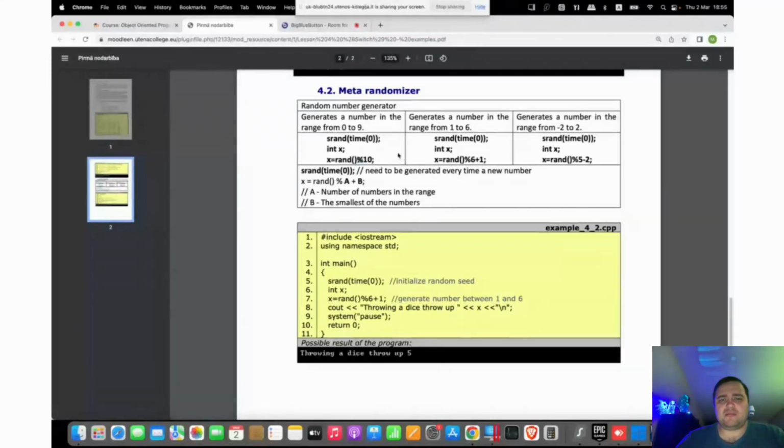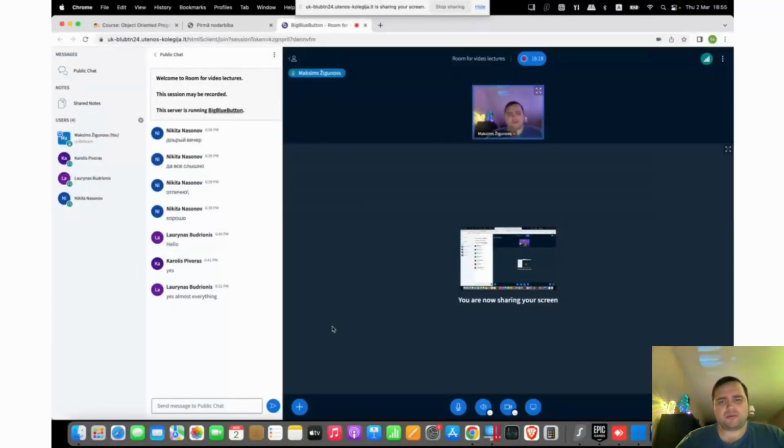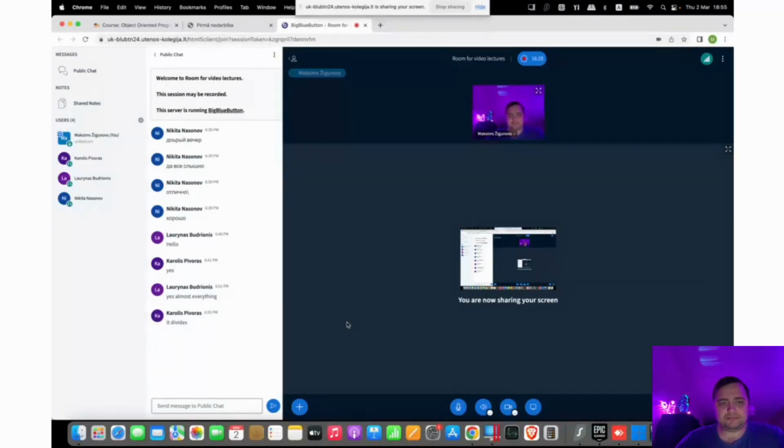Are we good with the division remainder? Do we know what it is? Can you provide an example if you know? The remainder, not the division itself, the remainder.